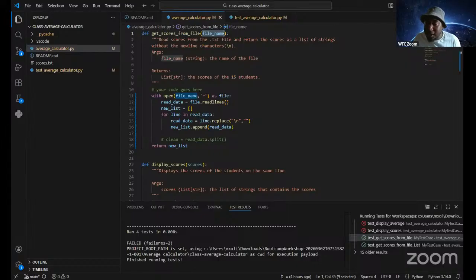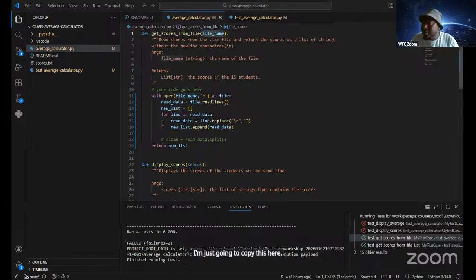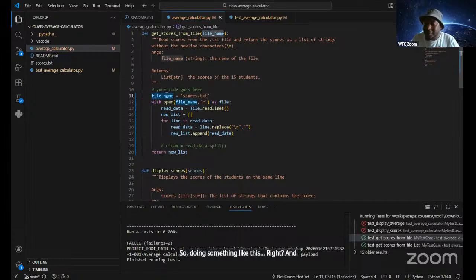Okay, I'll come back to you, Paseka. Ntobeko says, so it would be the same if I said file name. Now the fundamental difference about doing that is you are limiting your function. By the way, Ntobeko asks, would it be wrong if he essentially did this? I'm just gonna copy this here. So doing something like this, and then just using file name going forward.